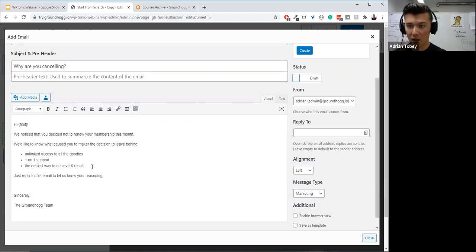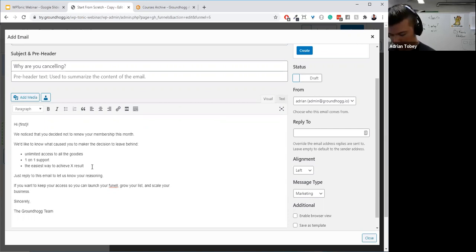And this is where we actually get them to go back and resubscribe. If you want to keep your access so you can launch your funnel, grow your list, and scale your business, click here to resubscribe.